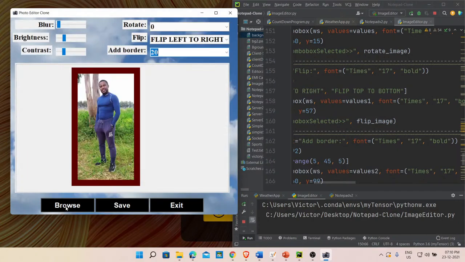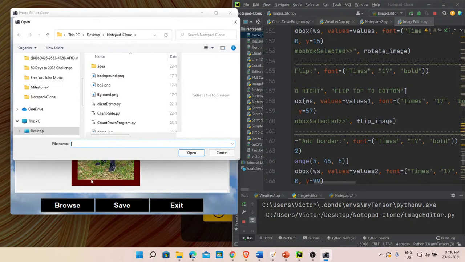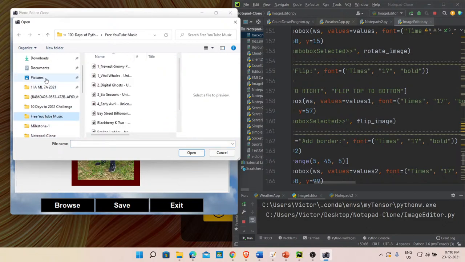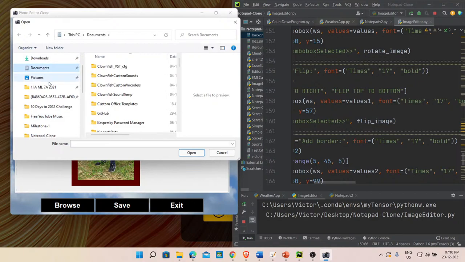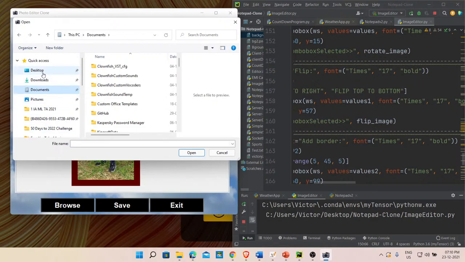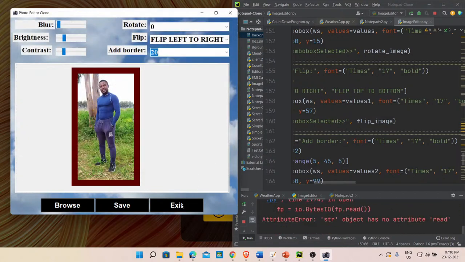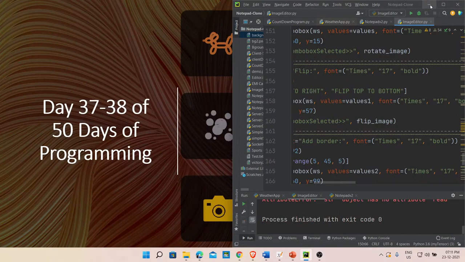And then you can call the, maybe this is open file, something like that. It should allow you to choose from anywhere. Maybe I want the YouTube, I want my pictures, I want documents. It should allow you to choose from anywhere, right? Maybe on the desktop, fine. Then, finally, when you click on exit, it should quit and close this app.